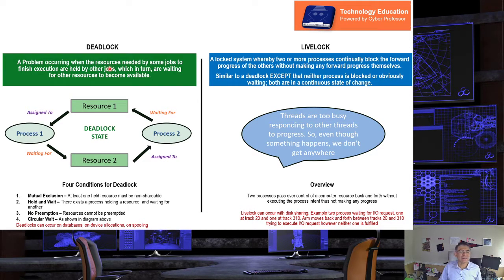Now, what is a deadlock? A deadlock is a problem occurring when the resources needed by some jobs to finish execution are held by other jobs, which in turn are waiting for other resources to become available. A picture will describe this definition even better.